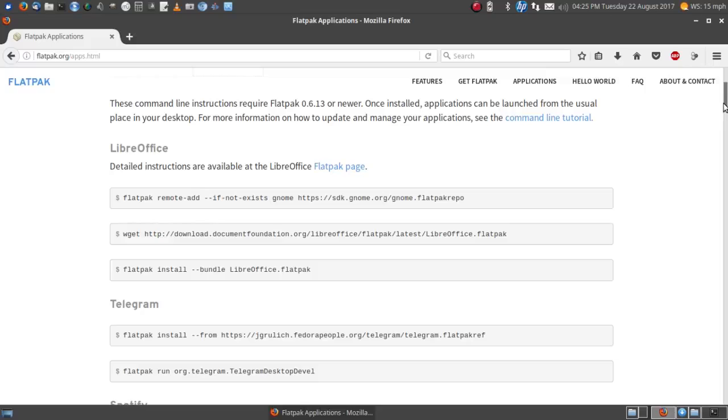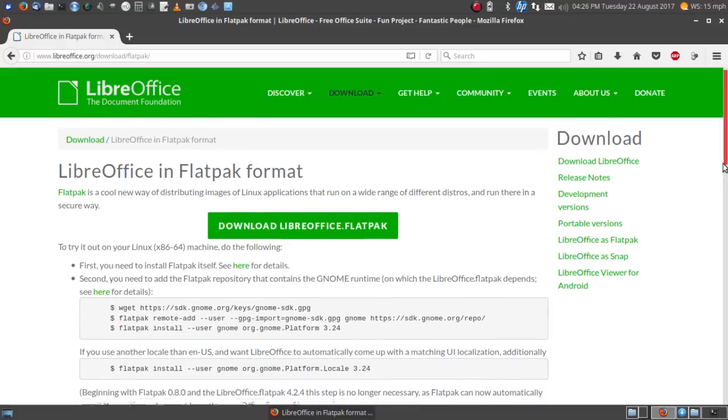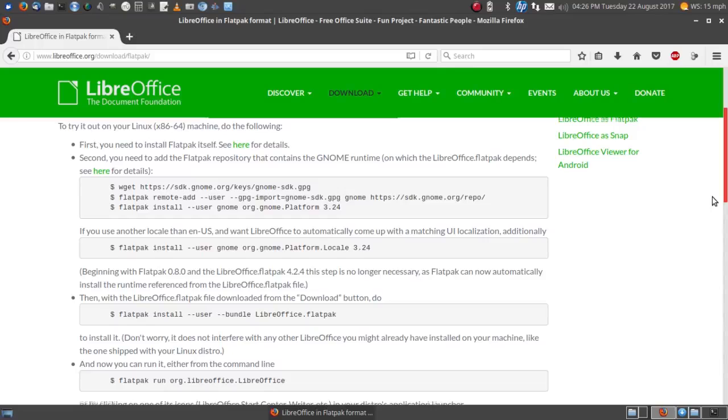Now it says for LibreOffice, I should go to the LibreOffice FlatPak page, and it gives me a link. So here I go. It says here, first you need to install FlatPak itself. I've just done that. Secondly, you need to add the FlatPak repository that contains the GNOME runtime on which the LibreOffice FlatPak depends. See here for details. So here's 3 more things to enter.